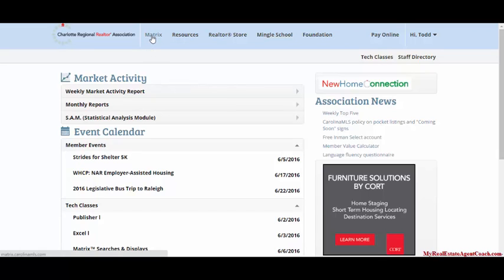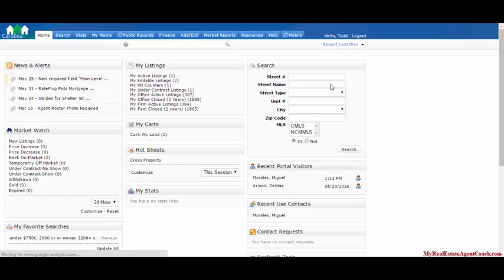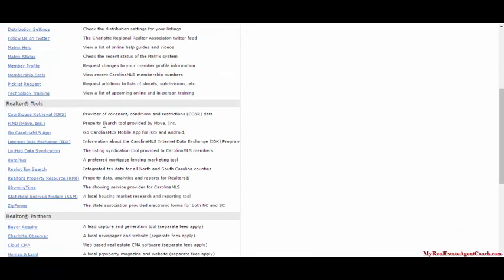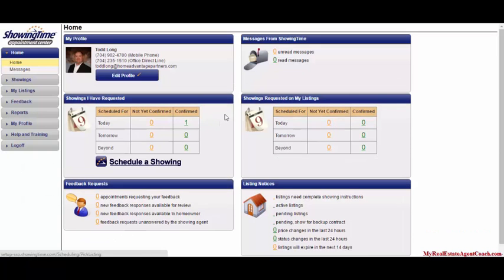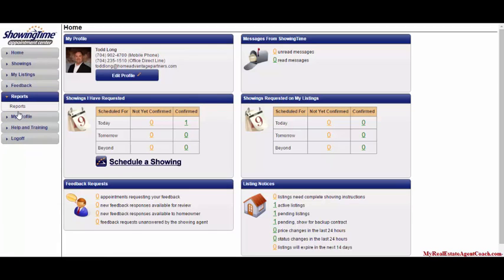First thing we'll need to do is log into Matrix. And I think I've already been logged in once today, so it should just click us right through. And it does. So now we need to get to our ShowingTime homepage. So we come here under resources and we scroll down to ShowingTime on the left hand side. Click on ShowingTime. That loads us into our main profile page for ShowingTime. And then on the left hand side over here we have reports.